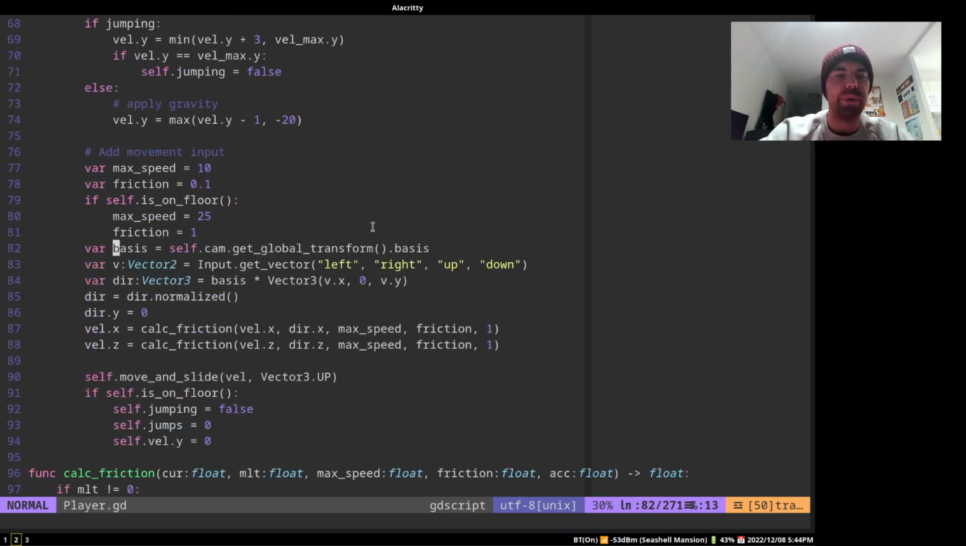Otherwise, we're going to apply gravity. Then we just have some basic logic for moving the character in the direction. So you get the camera basis, where the camera is looking. Then you just get the input vector from the controller or the map, and you simply multiply those so you move in the direction that the camera is looking, or you get your direction and then you move.